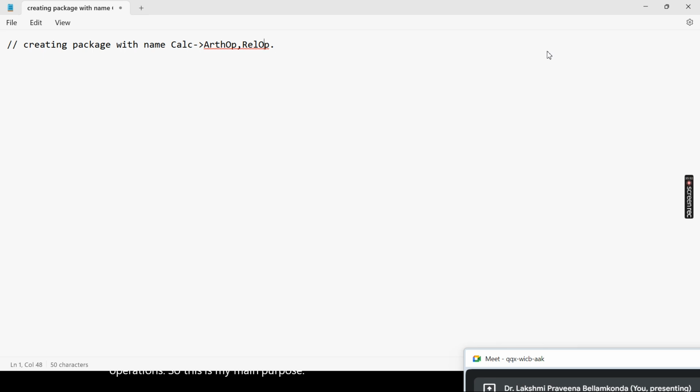Within the arithmetic operations, I will specify addition of numbers, subtraction of numbers, multiplication and division. And within the relational operations, I will mention greater than, less than, or greater than or equal. Two or three methods we will create.